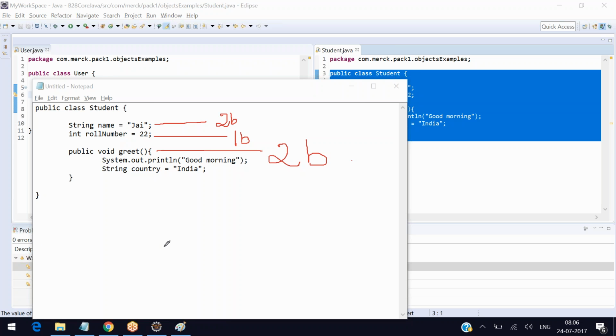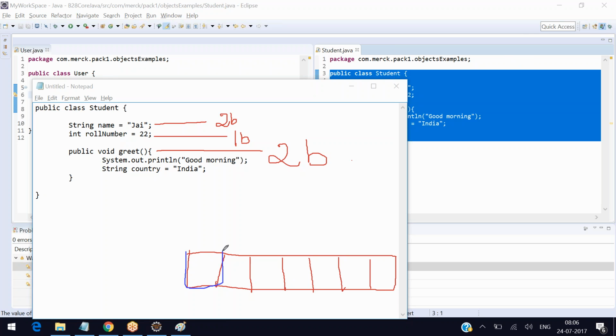So in your computer memory, something like this, some memory will be allocated for this particular object. The object occupies 1 block, 2 block, 3 block, 4, and 5 blocks. It's a continuous memory, and these 5 blocks are covered by your object.